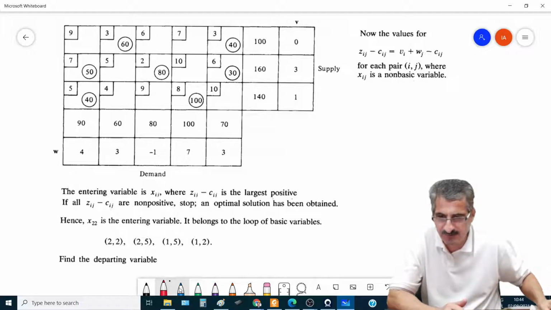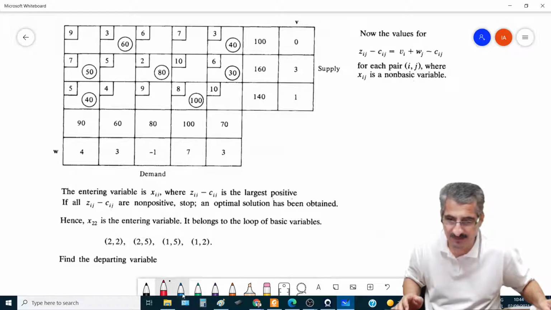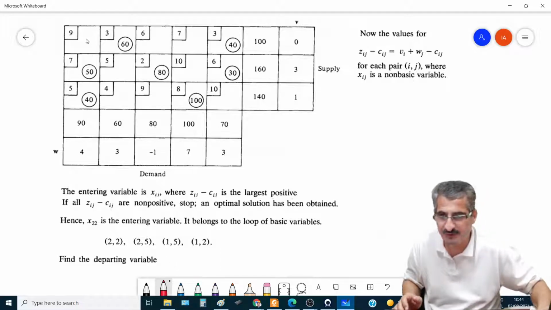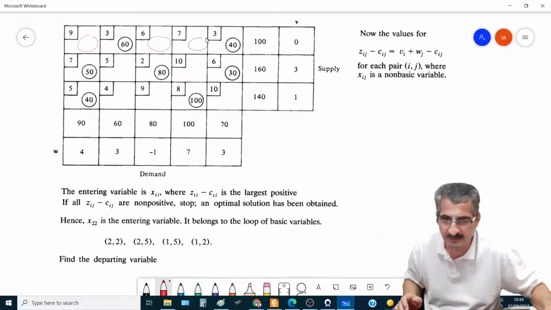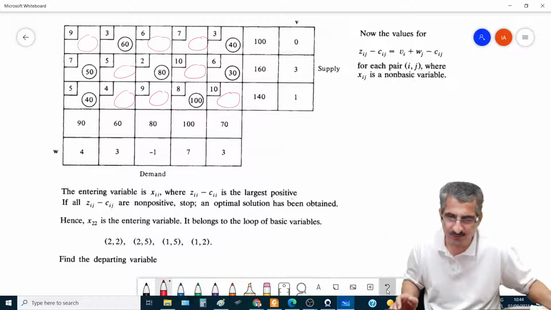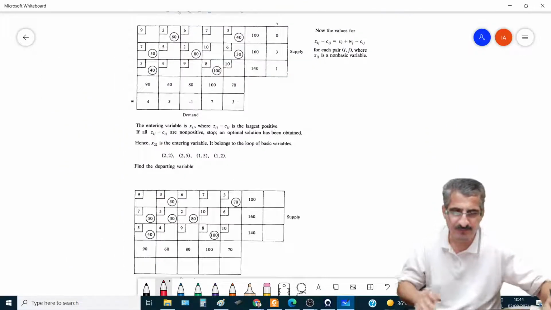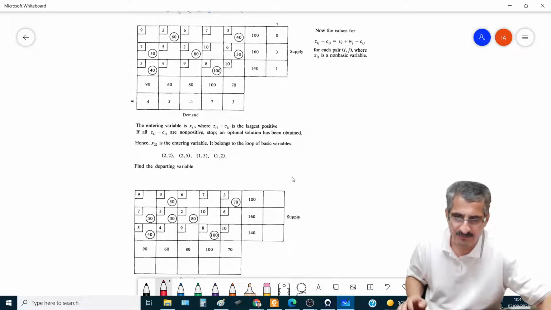Next, we will try to fill the cells that are empty, which means we want to know what is this and that and this and this and that. We want to fill these out. So let me remove these circles so that we don't confuse them with the basic variables. Oops. Okay.